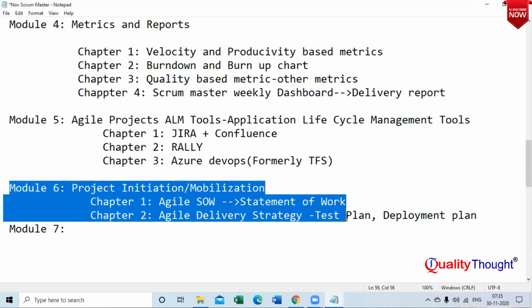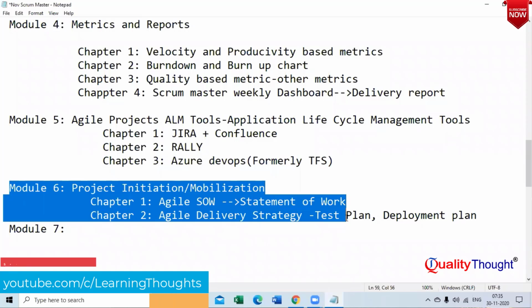So the program is beyond Scrum Master. If you want only Scrum Master responsibilities, this may not take 60 hours of training. The program is designed beyond the Scrum Master.